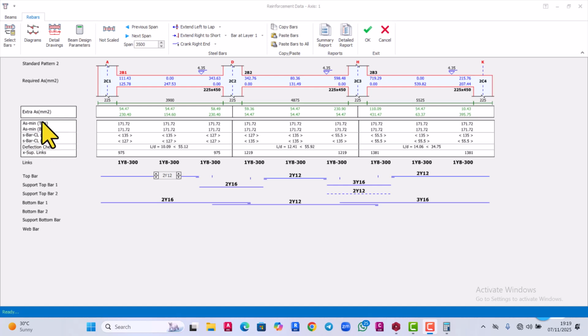We have the maximum area of steel. We have the required area of steel, and you have the minimum. So you see that the area of steel provided must be higher than the minimum and less than the maximum. For each span of the beam, this is the minimum based on your beam section.